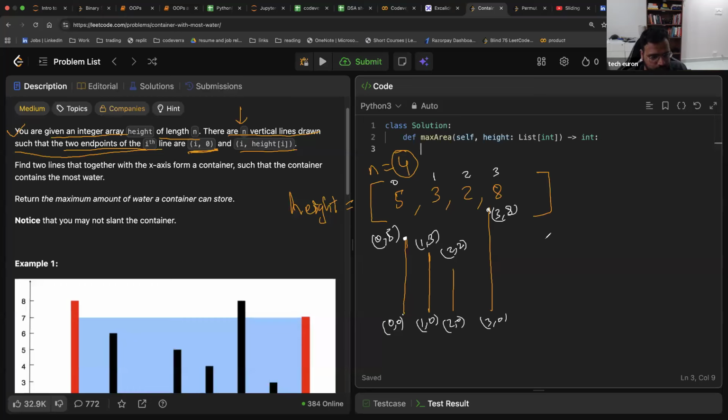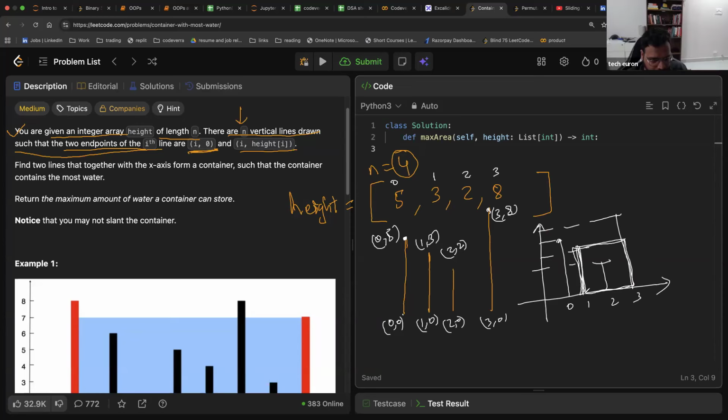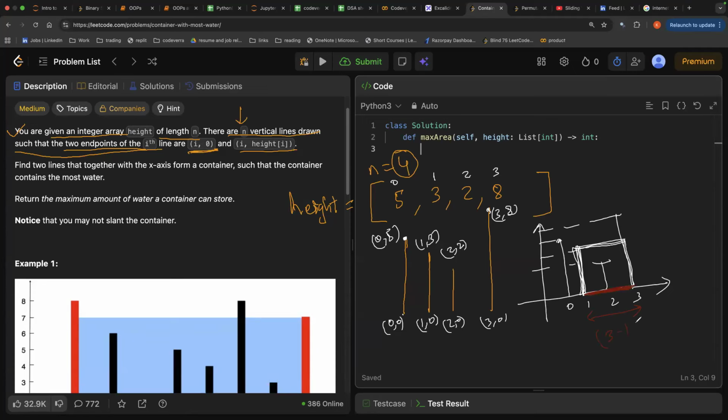What does it mean? This I only told you, that we can imagine this is a graph where these are the lines. This is the height. And this is the index. This is 0, 1, 2, 3. Now, if you want to find this area, how will you find this area? Length and breadth. You will subtract the indices. What is the length of this? 2. 3 minus 1. What is the minimum height of these two? Whatever is the minimum height, we will multiply and find the area.